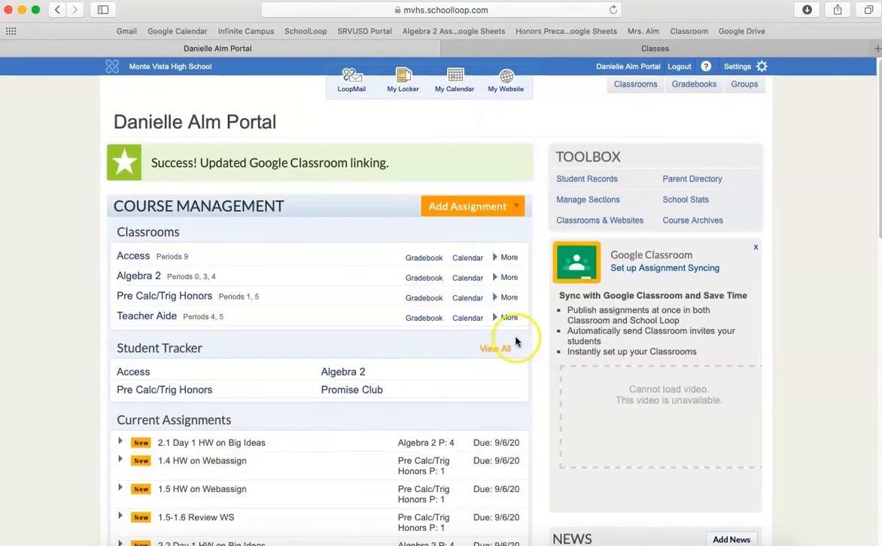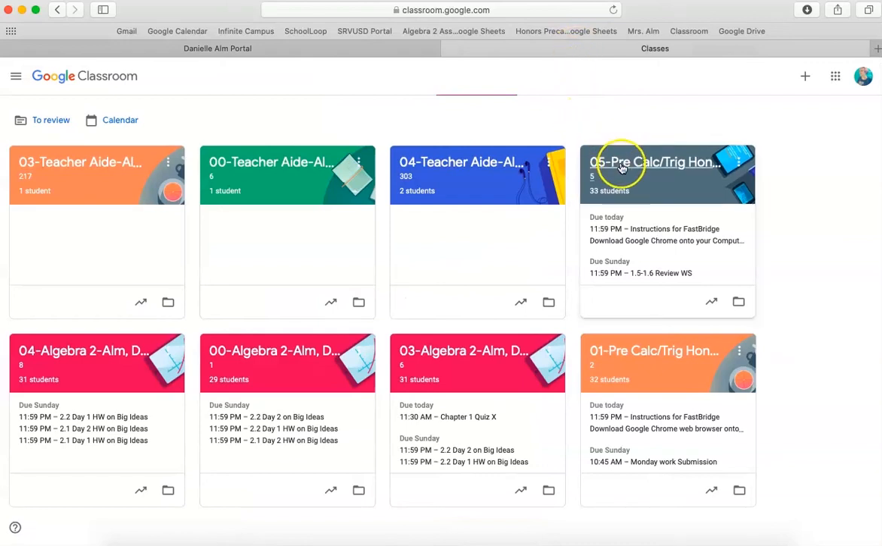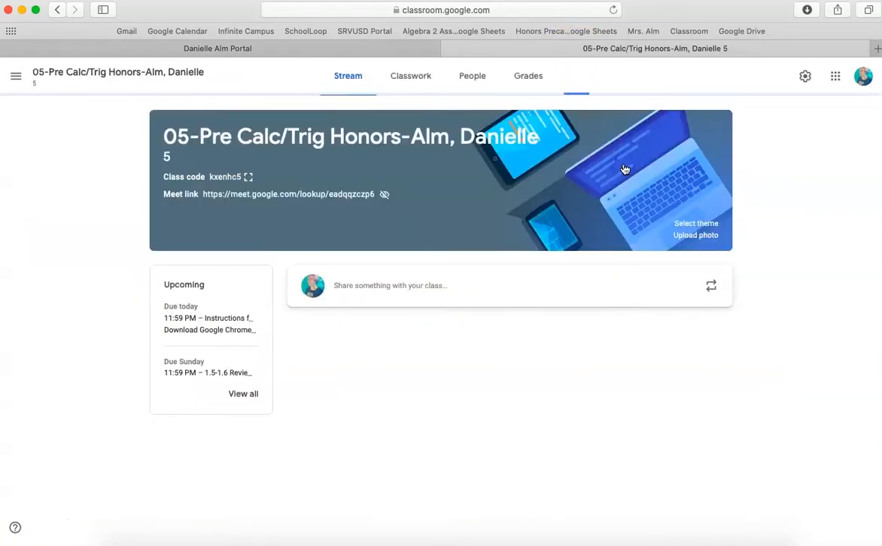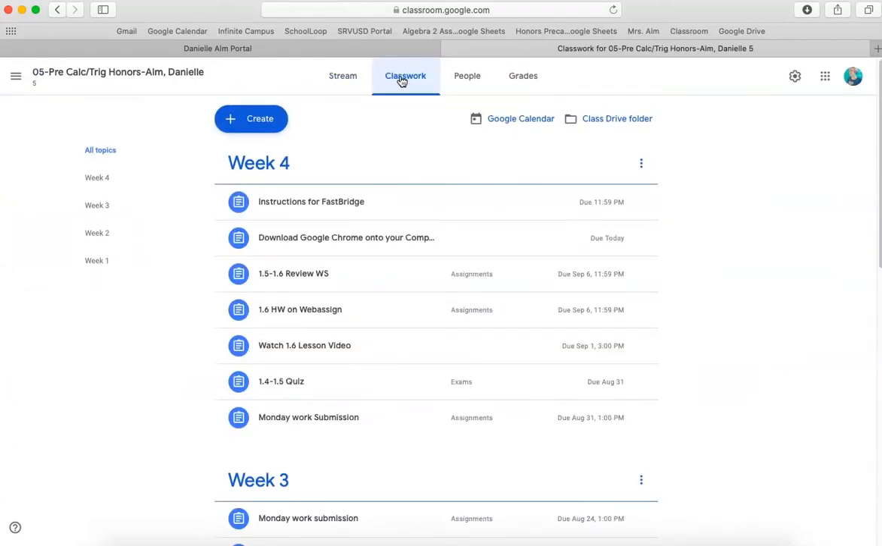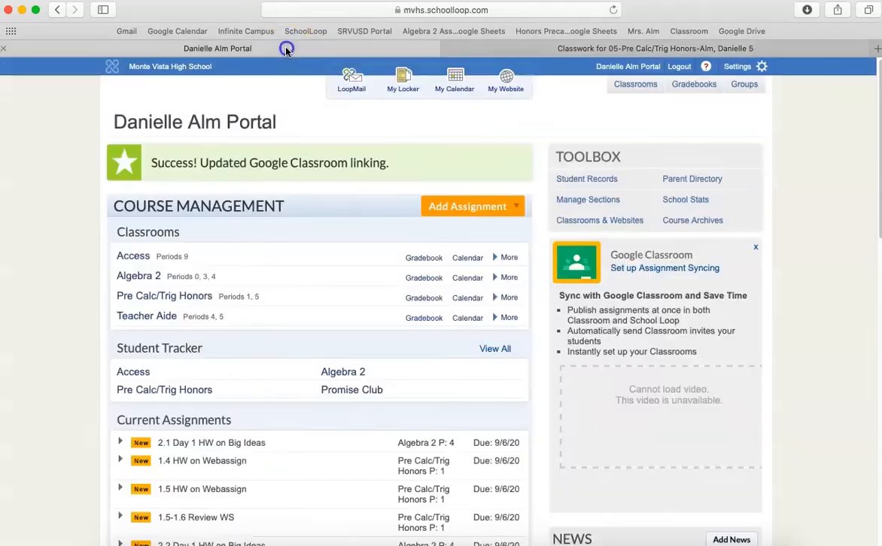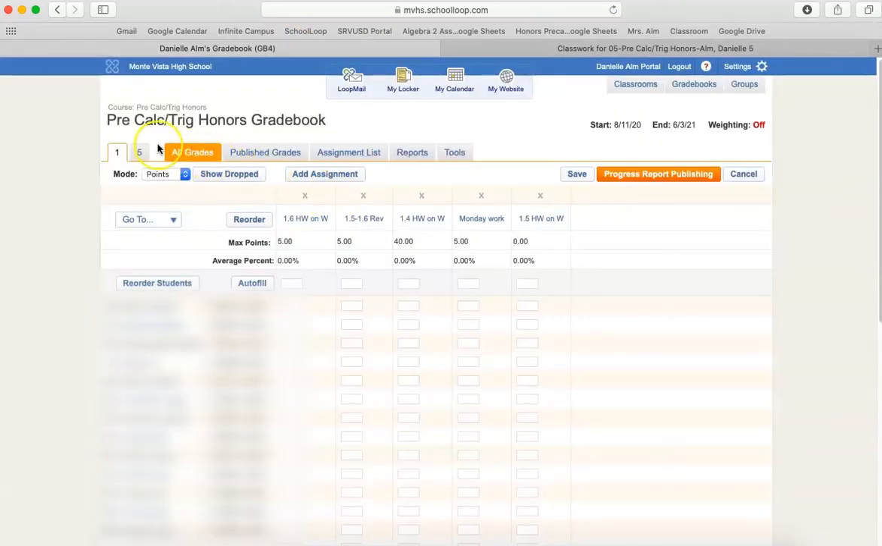All right, so from here, what we're going to do is we're going to go over to our classes and we're going to go to our fifth period and I'm going to go over here to classwork. Now, this is a little bit tricky. So the way that the syncing works is that any assignment that is set for a future date, so you see I have these two right here, those will automatically populate back here in my portal when I go to my gradebook for fifth period.